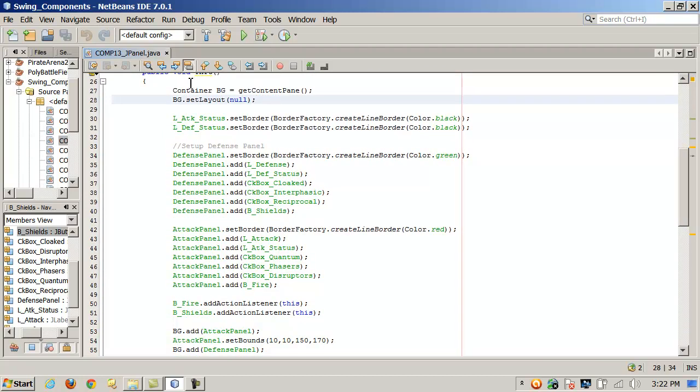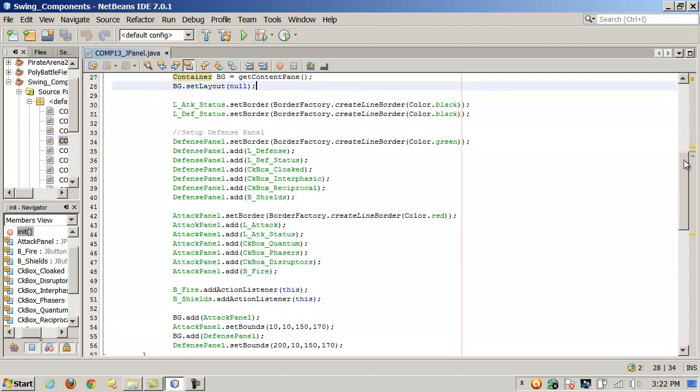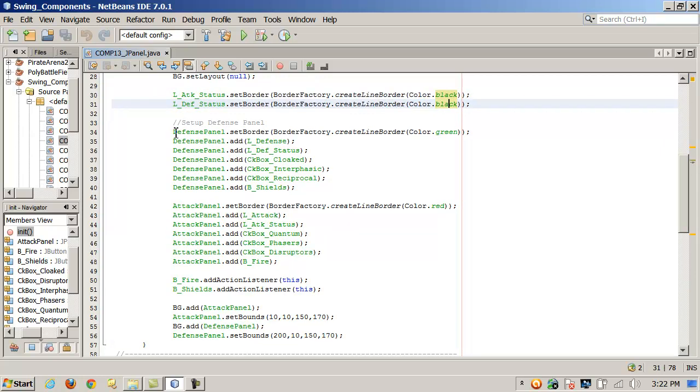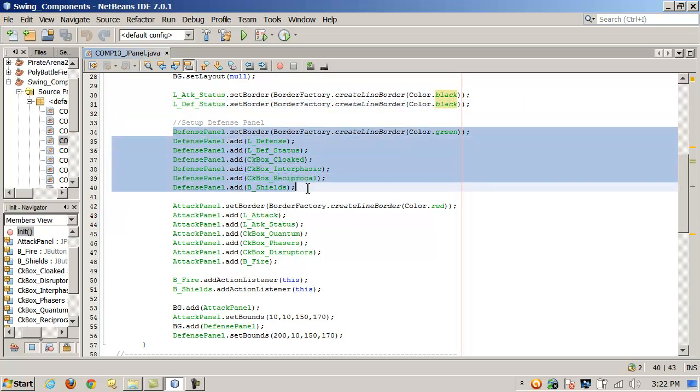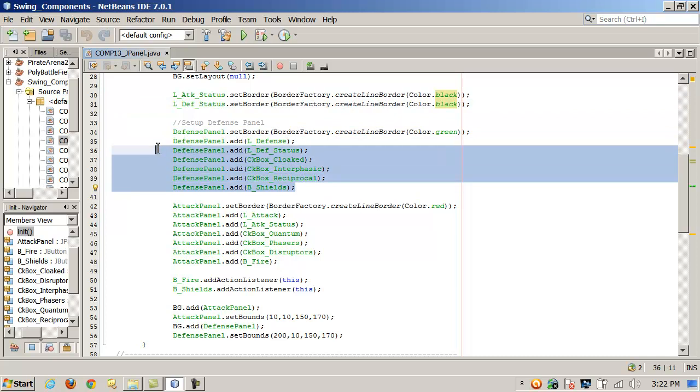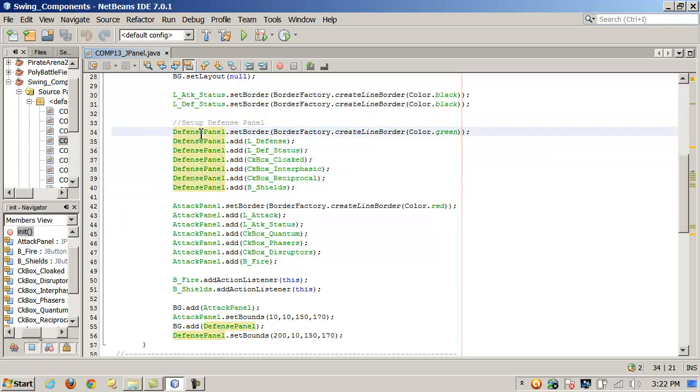I get the content pane and assign it to a new container object, set my layout to be null. When I do this, I'm going to draw borders around my status JLabels, in this case for both attack and defense, and they'll be black in color. Now I'm going to set up my defense panel, and notice that I'm not adding components here to the JApplet background. Instead, I'm adding components to the panel. And then later, once I do that, I'll add the panel to the JApplet background.